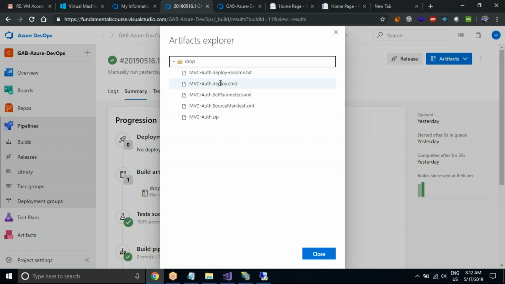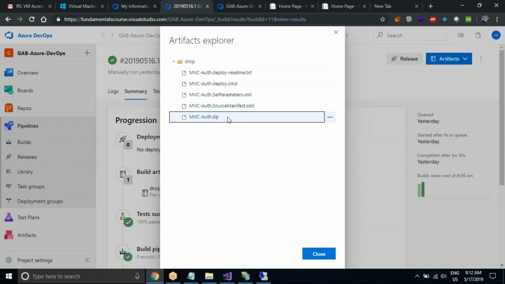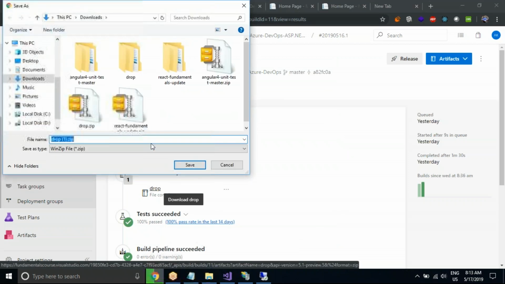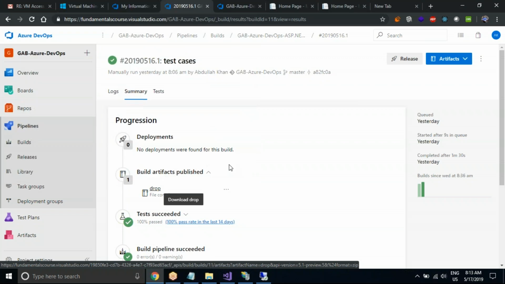I can view the contents of my MVC, or I can download the content. If I just click on the drop location, I have the package available to me. I can download it and see what is there inside that, what went bad or what went good. Instead of artifacts, we have this way. So this is the artifact way of storing your builds. This is how you store your builds, all the history.